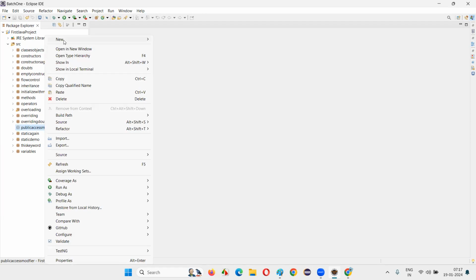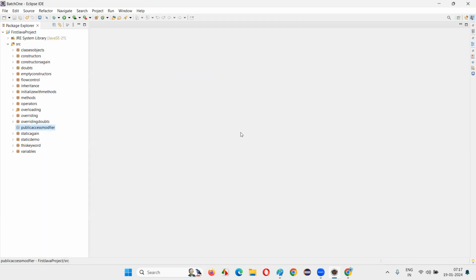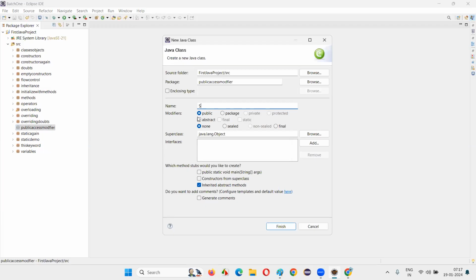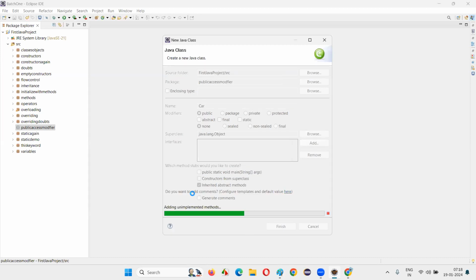Inside this, I'm going to create a class. I'm going to name the class sample class or car class, or whatever class you want. Let's say car class, it will be easy for us. Click on finish.